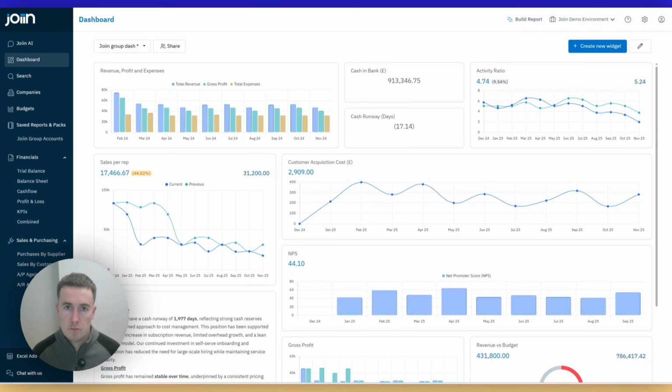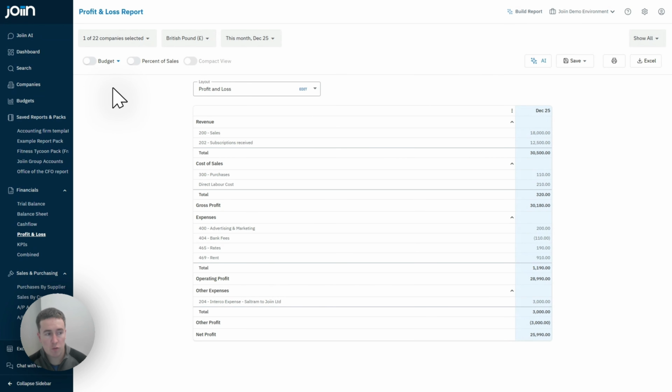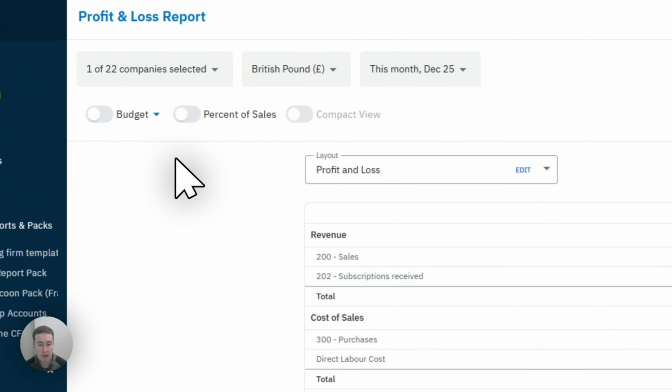Bringing data together from multiple systems is time-consuming, error-prone, and slows down decision-making. That's where Joiin comes in, giving you all of your data at your fingertips for you to act on now. The first workflow I'll show you is how to create a consolidated P&L in Joiin.